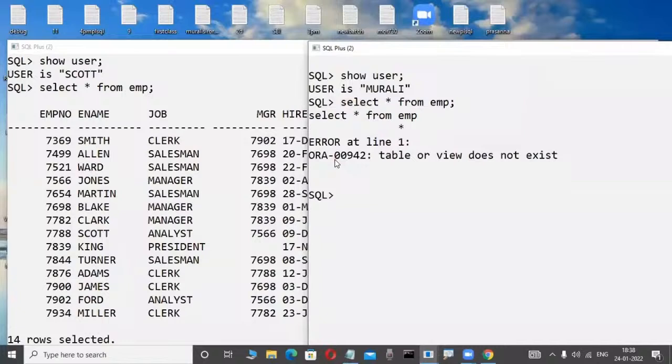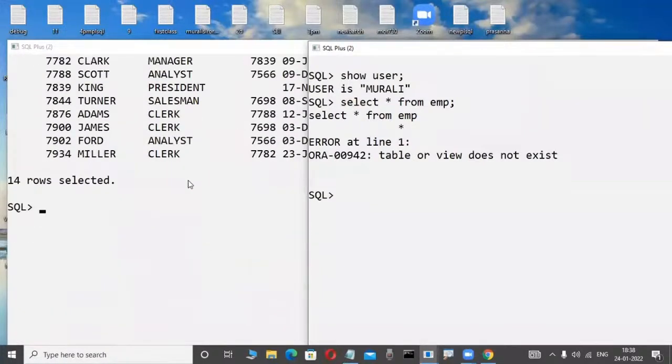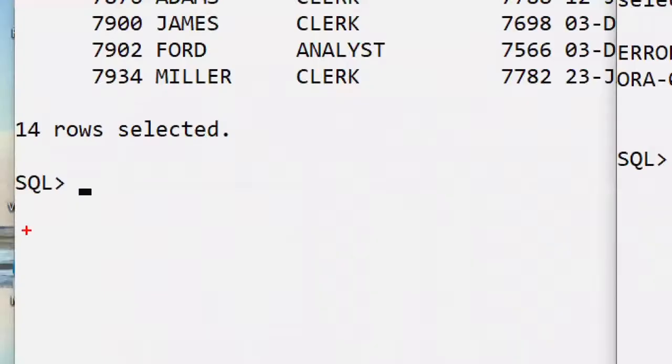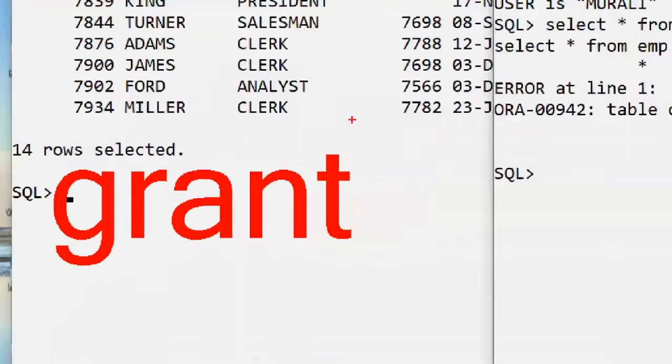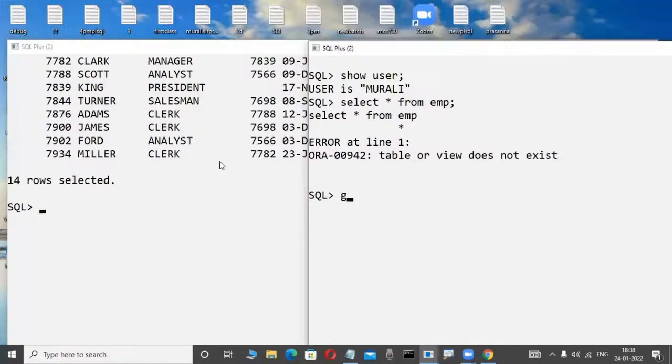Whenever Murali employee is requesting access to the Scott employee's EMP table, suppose Scott gives a permission. Some commands are there for this; later you will become familiar with these commands. GRANT is a command. We are learning, don't worry. Now suppose they are giving a permission through the grant command.